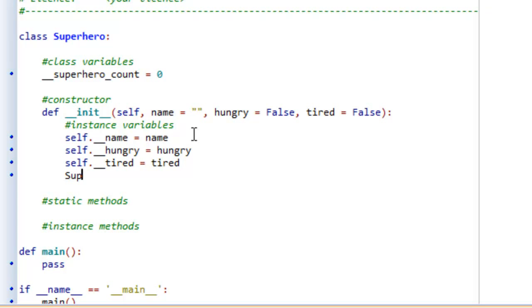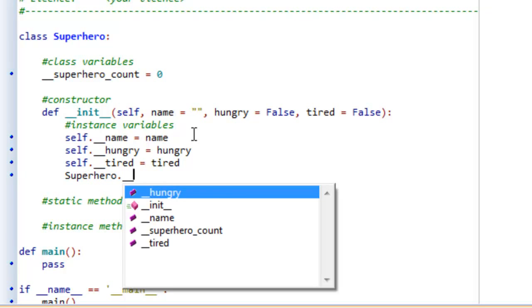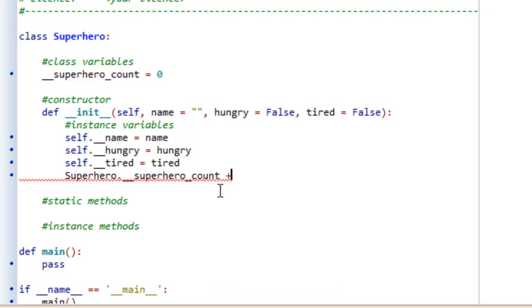So we'll just say Superhero, which is the name of our class, and then do ._superhero_count, and then we'll just do an increment by 1. And so that's going to be it for our basic constructor there.